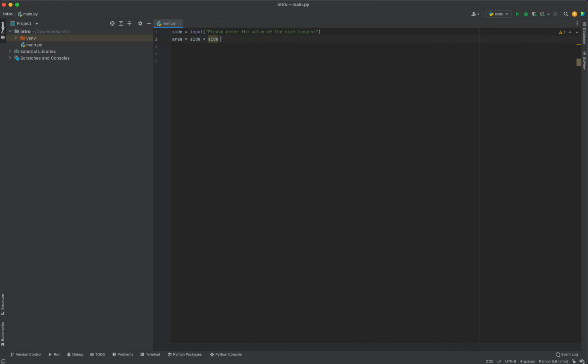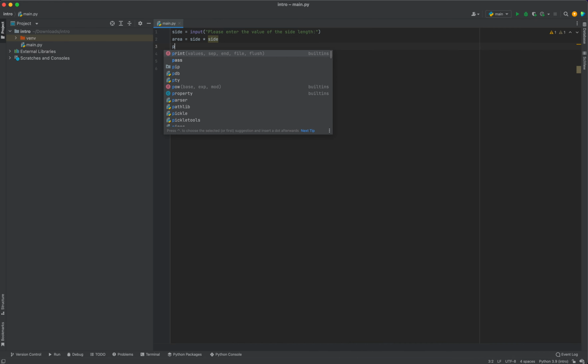Now, the last thing is to display the output, and this is achieved in Python using the command print. So, write print and area.